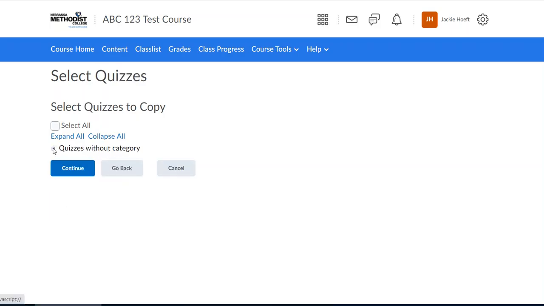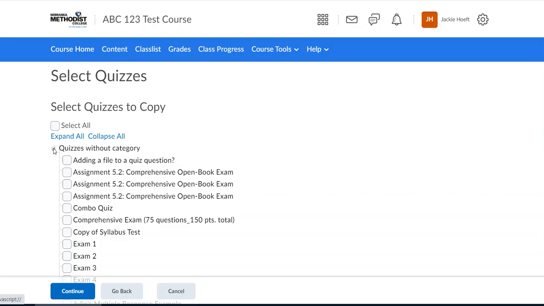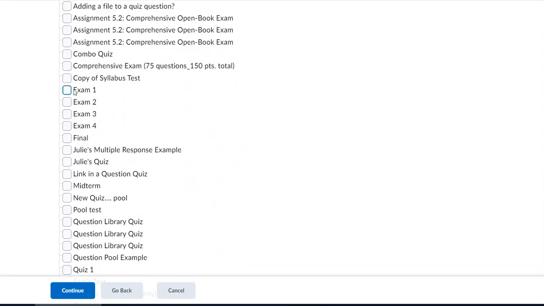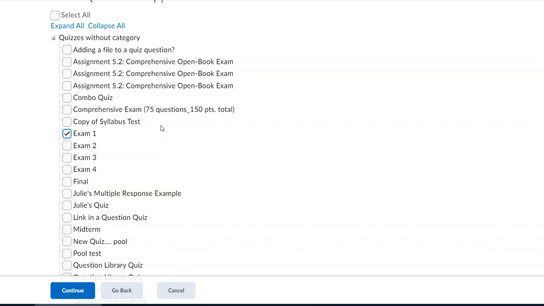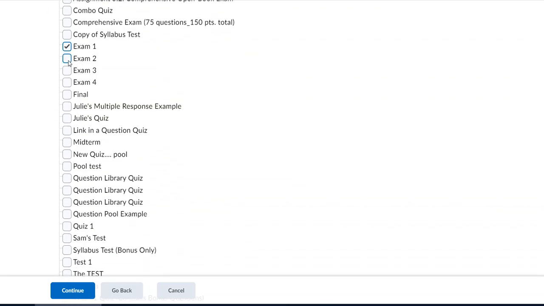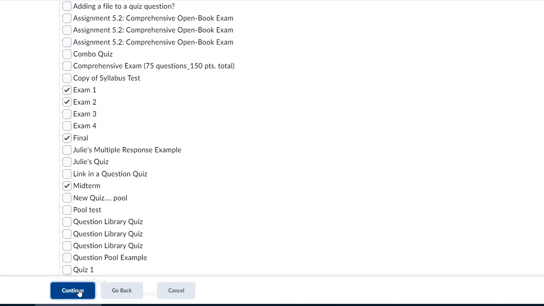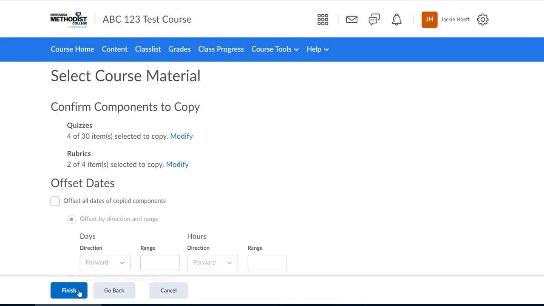Now here I must have a lot of quizzes, so I need to expand this area here using my little plus sign, and I've got a whole bunch of quizzes. So I need to go through and decide which of these within that quizzes tool I need. I'm going to do a couple exams, maybe a final and a midterm, and all kinds of different options I have to choose from. And I'm going to click Continue again. So this is my confirmation now that I've selected 4 of 30 quizzes, and I've selected 2 of 4 rubrics from the course. So now I'm going to click Finish.